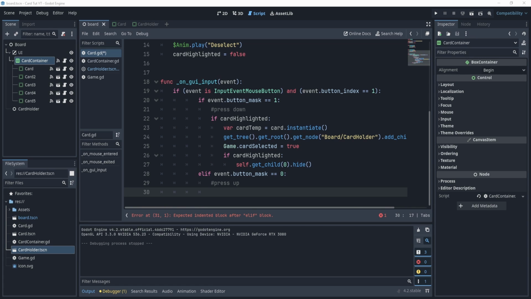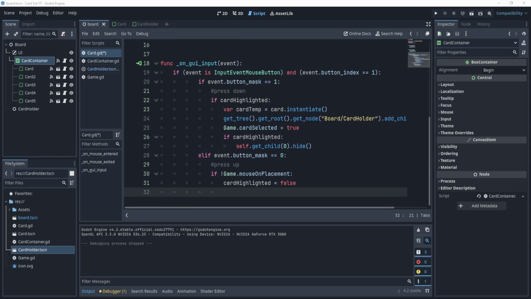But in here, what we'll do is we can say if the mouse on placement is not true, and we'll actually take a look at what this means later, then I can take the card highlighted and set it to false. And then I can show the child of the card. And that's it. So this essentially will tell us that I did not drop the card on the board. I dropped it somewhere else.